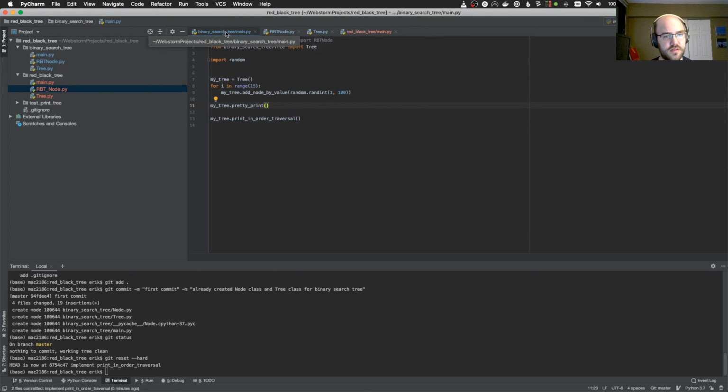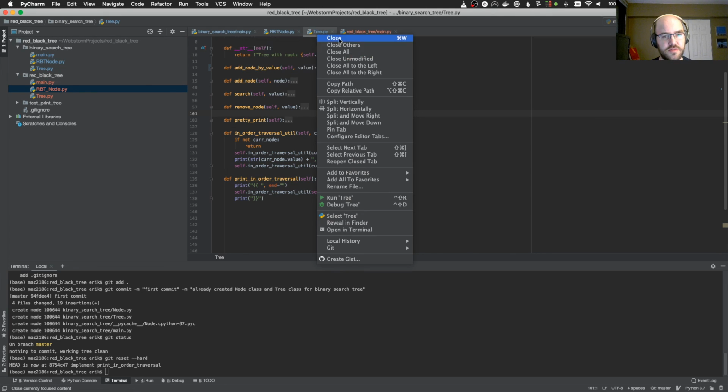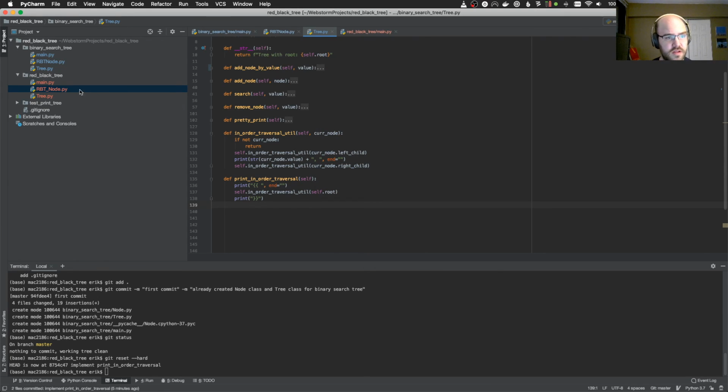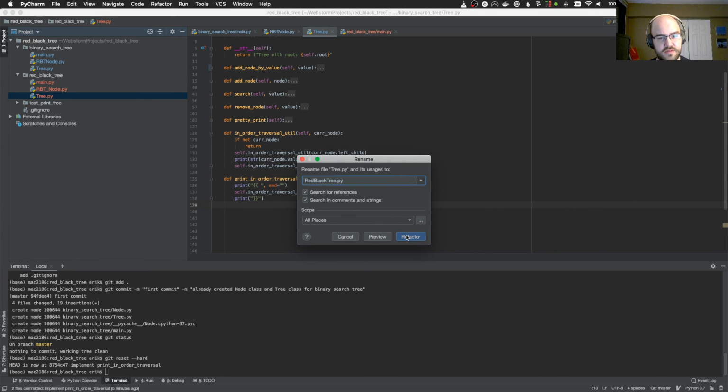Wait a second. Yeah, red black tree, red black tree, red black tree, okay. RBT node, tree, where's refactor? Rename. Red black tree.py refactor.